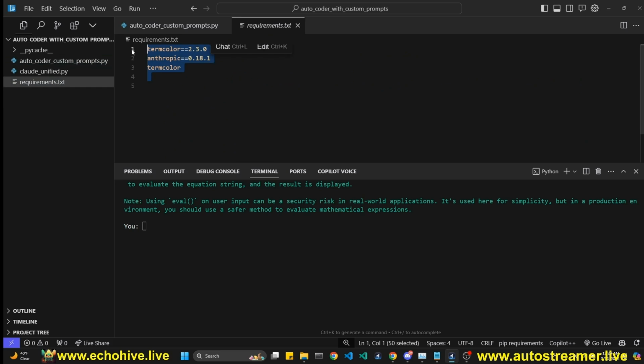Requirements for this are pretty light, just Anthropic and termcolor for colorful printing in the terminal.